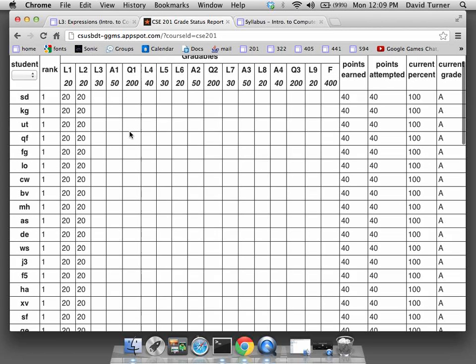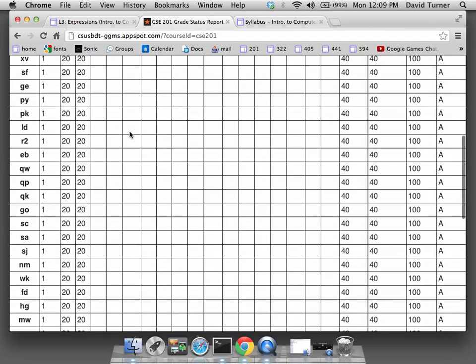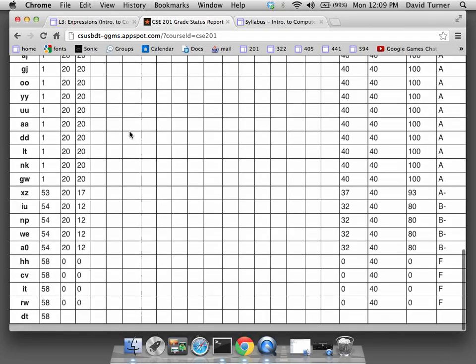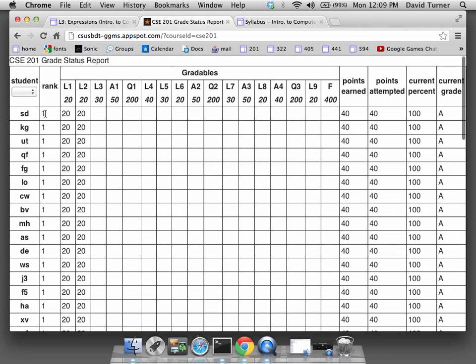And this is where the class is currently at. It's ranked. These are the students. Everyone has a secret 2-letter code that you can use to look up where you are in the class.